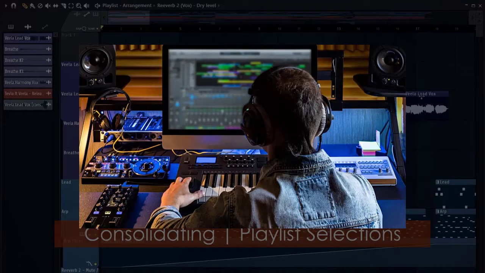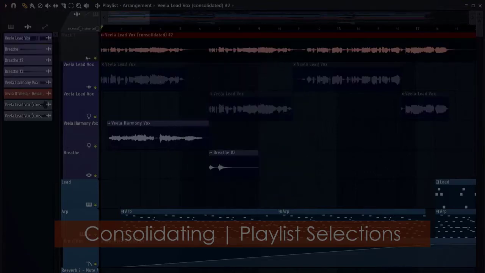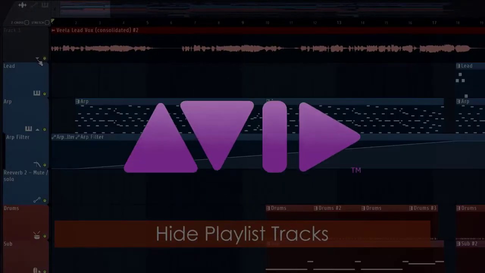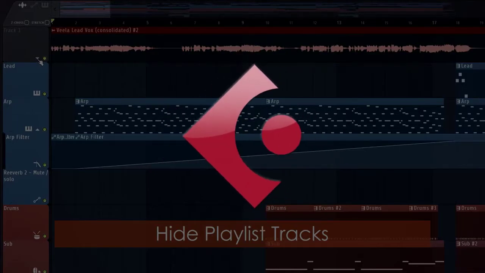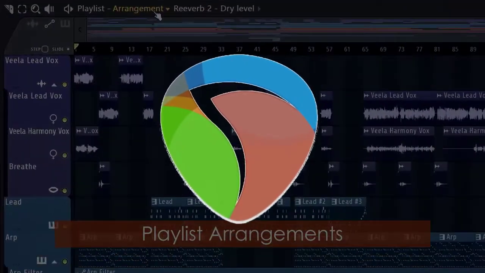A lot of DAWs already exist, but the most common are FL Studio by Image-Line, Ableton by Ableton, Logic Pro by Apple, Pro Tools by Avid, Cubase by Steinberg, the same company that made one of the best synth plugins of all time, Sylenth1, and Reaper by Reaper.